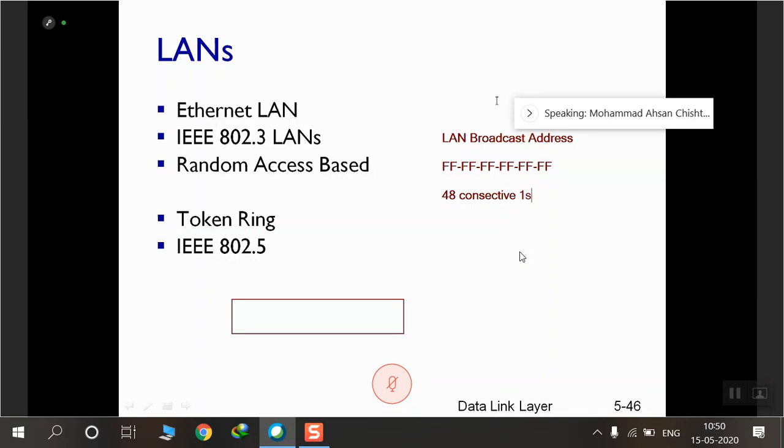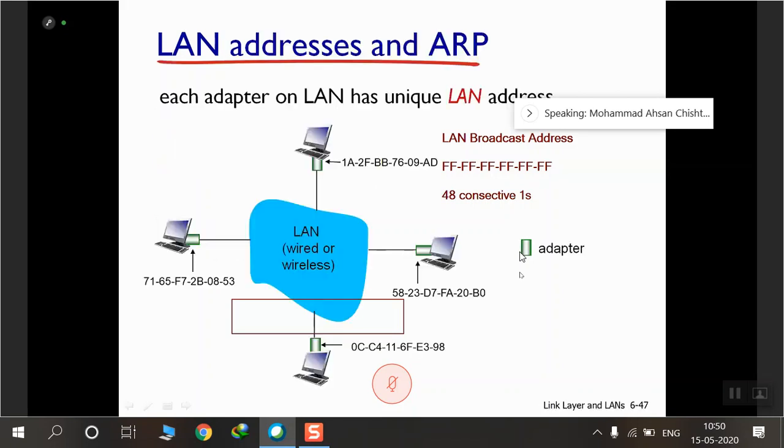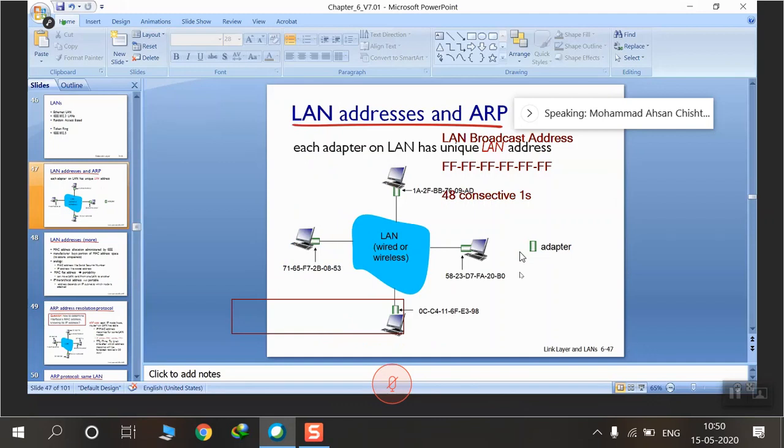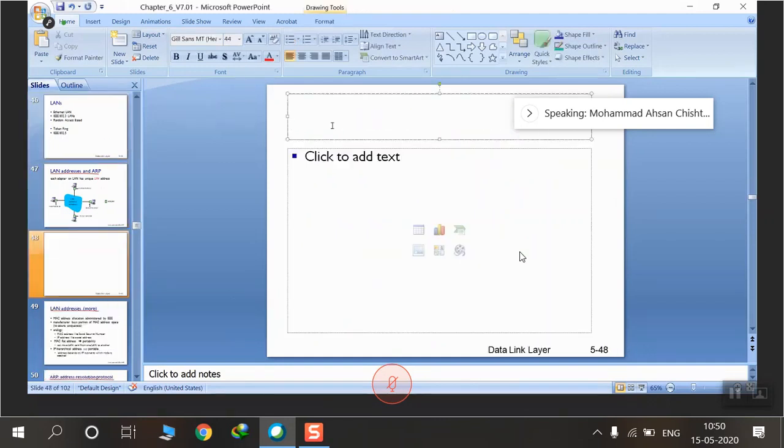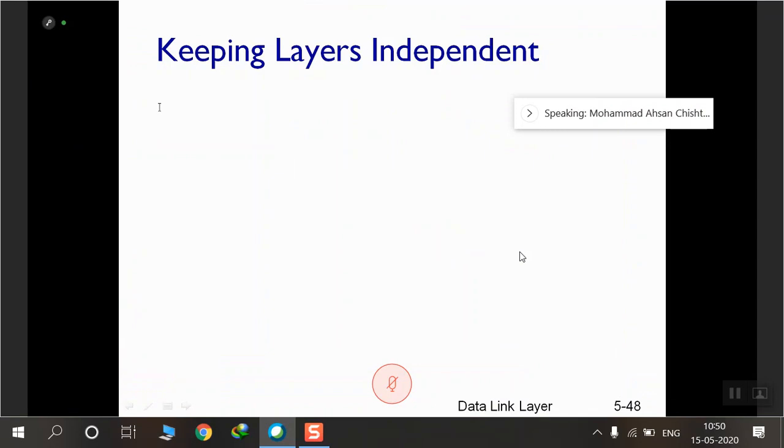Now coming to two parts. Before ARP, why do we need to have a LAN address as well as the IP address, which I just now mentioned? So it's keeping layers independent. An important question here. I want everybody to understand that.